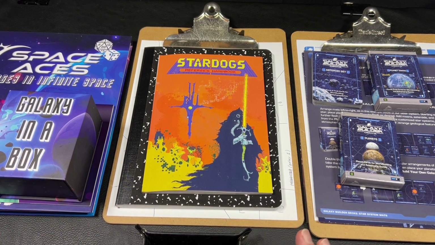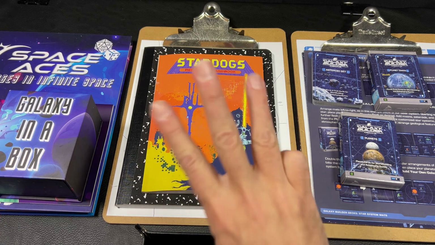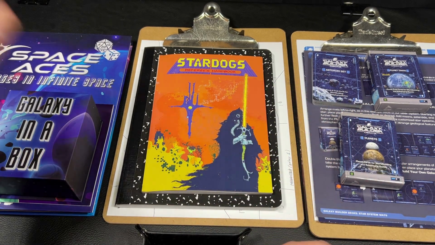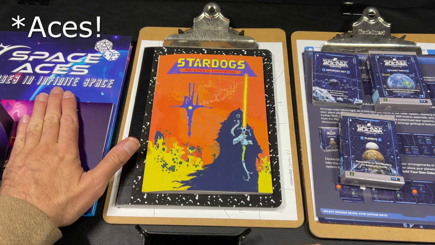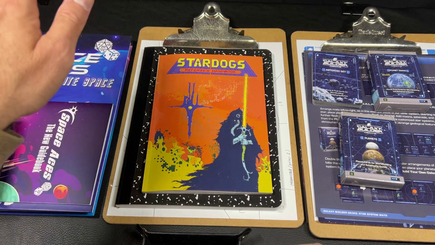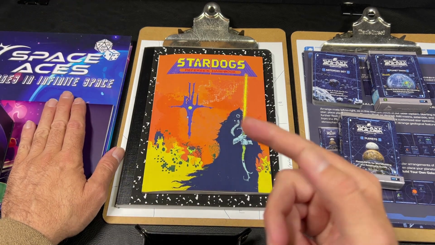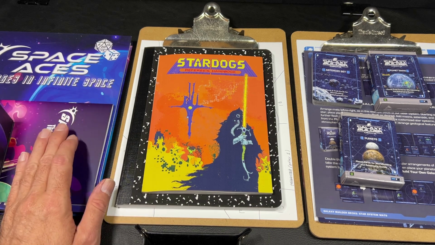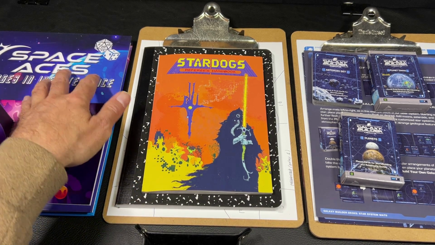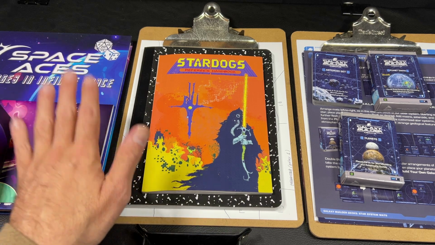But in today's video, we are taking a look at 3 different systems, 3 different sets of tools. That is Space Aces, Voyages in Infinite Space, which we have taken a very, very detailed look at in a previous video. I'll post a link above. So I won't spend a ton of time on this book, but if you want to find out more, you can watch my very detailed review.